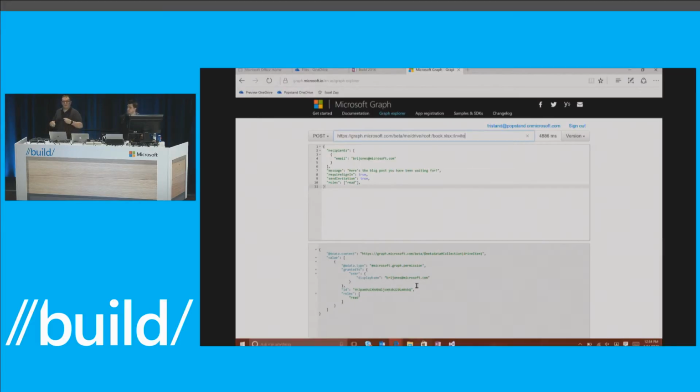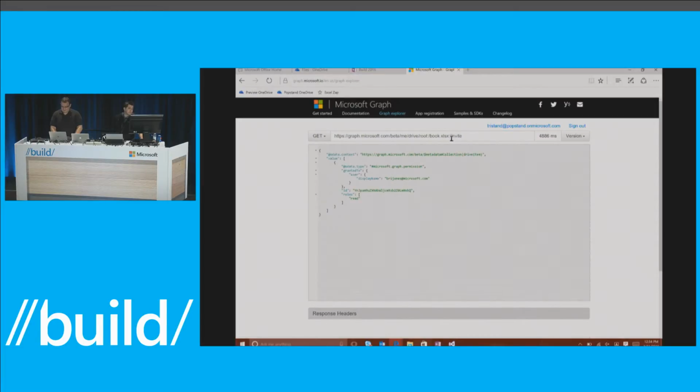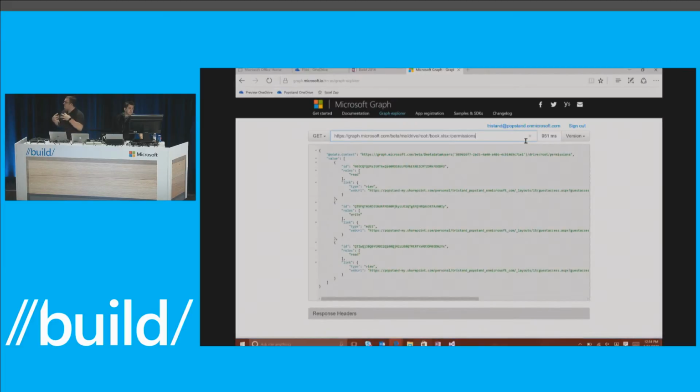And now what I've done is in 2 REST calls, I've been able to check the permissions on any file in my OneDrive, add a new person via the invite API, and then if I were to jump back to the permissions API, you'll see that I now have an additional permission on that file that's given Brian access to that spreadsheet so he can go check out my blog post written in Excel.